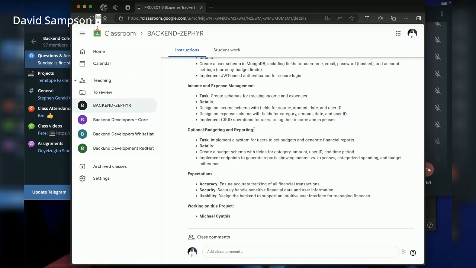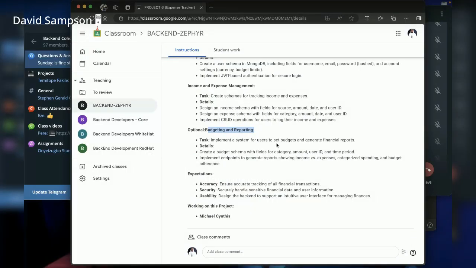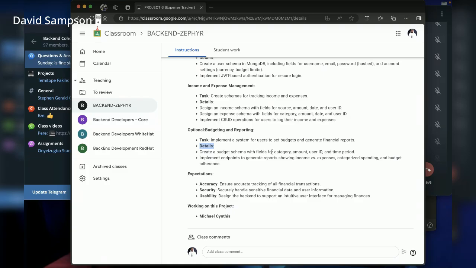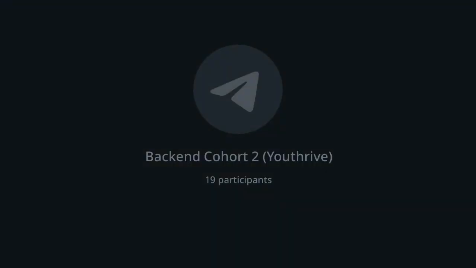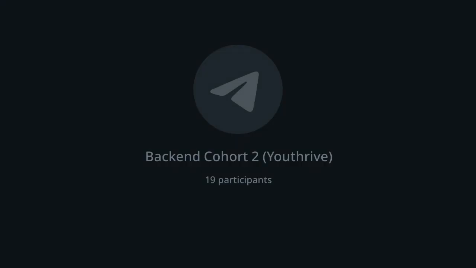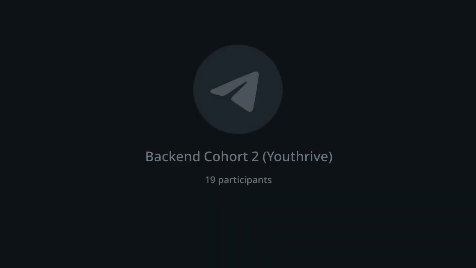Optional is the budget reporting. Budget reporting means that you implement a system for users to set budget and generate financial reports. So you create a schema that accepts the category they want to budget for. Maybe they are budgeting for school fees, or they're budgeting for rent, or they're budgeting for anything. You create a schema. The category should be what they are budgeting for, the amount, the user ID, and the time period.